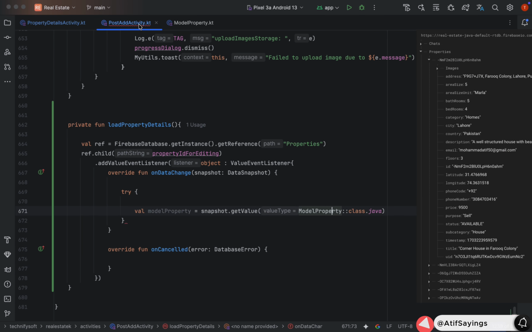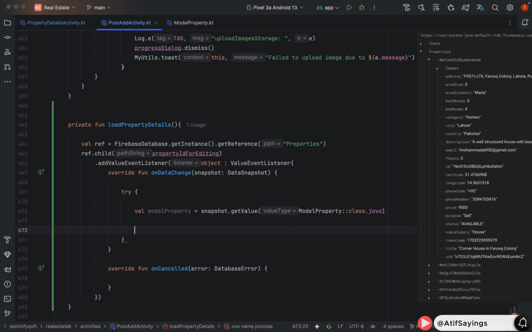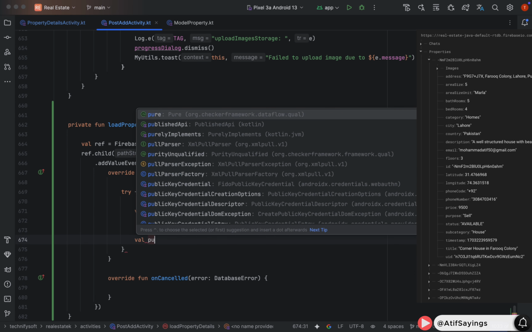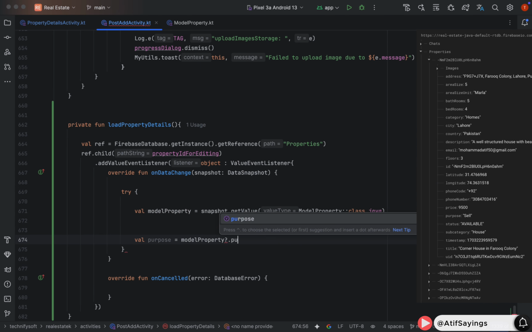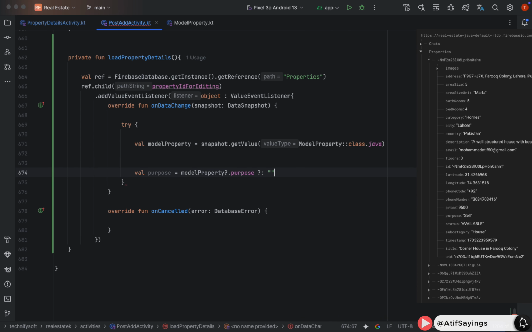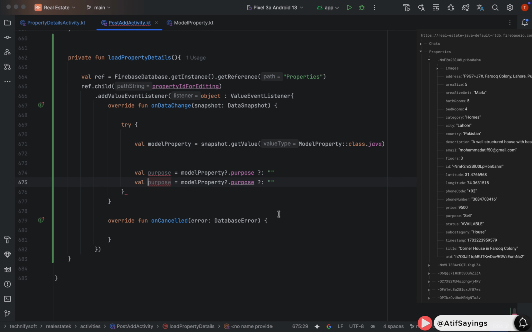Now open the post add activity. Now the next step is to get the data from that instance of the model property class. Let's start from the property purpose value. Name it as purpose equal to model property dot purpose. In case of null, we will provide our default value empty string.